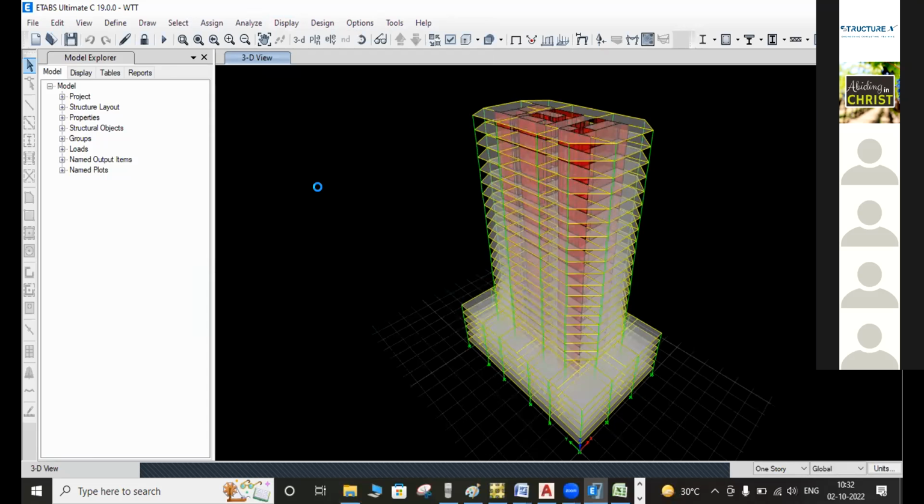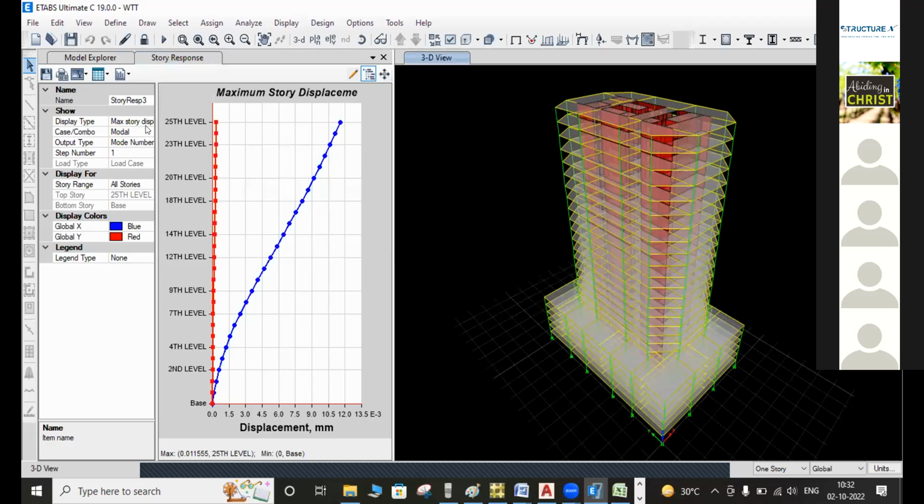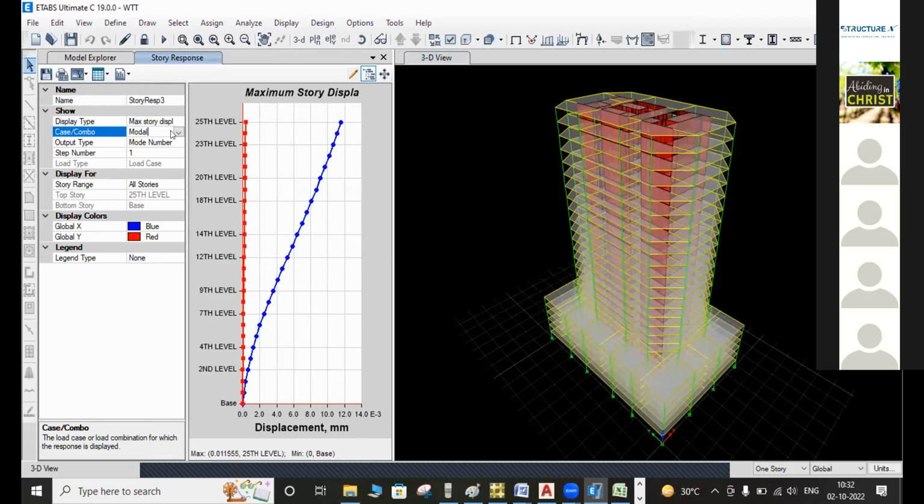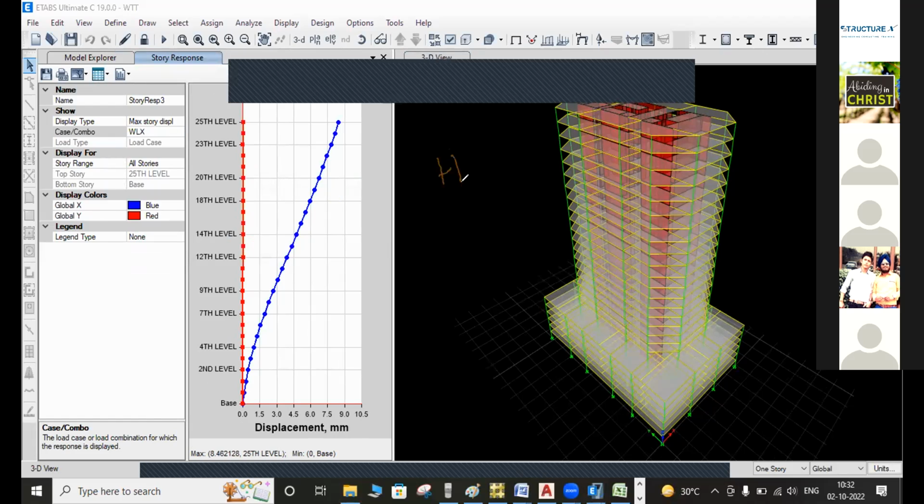But in that part, we have to select the pattern for the wind. Selecting the wind part, we will get very small values. We have got 8.462. But when we see the displacement limits, we have H by 500, sir, whereas for seismic analysis it is H by 250. When we use the American standards, for wind we are considering H by 500.